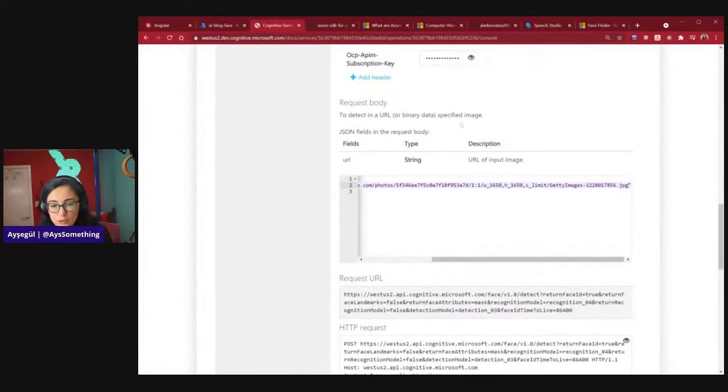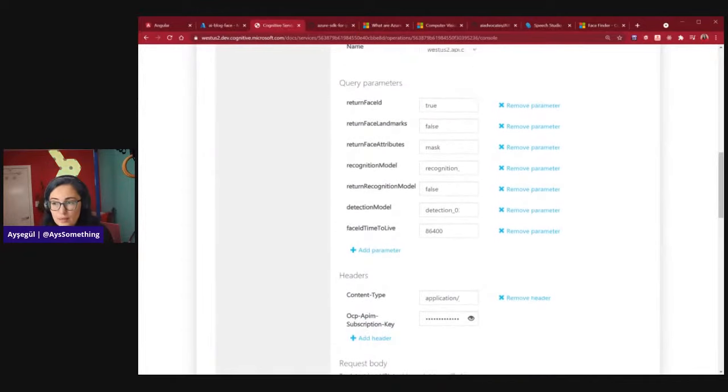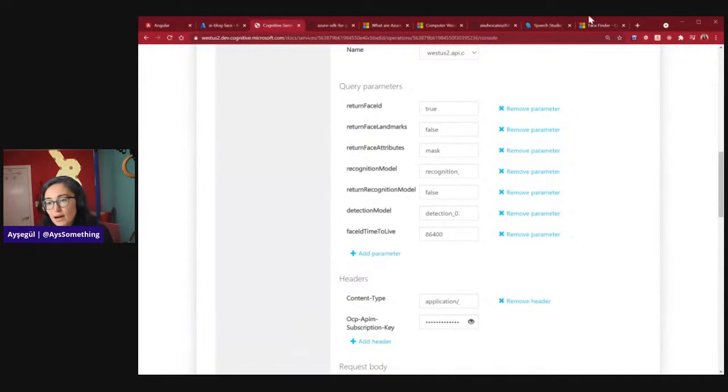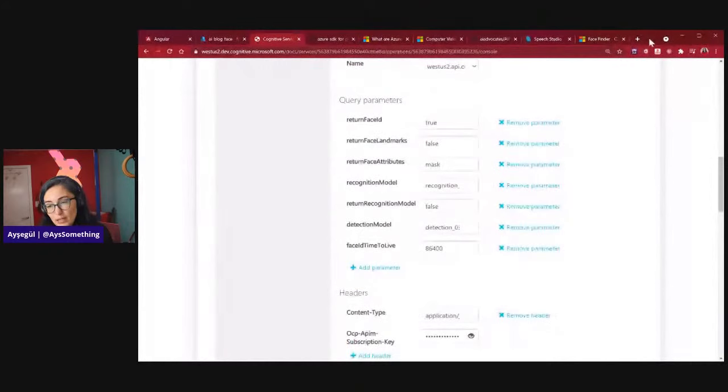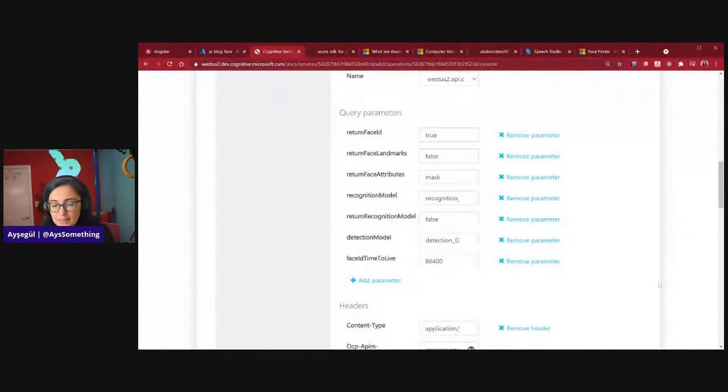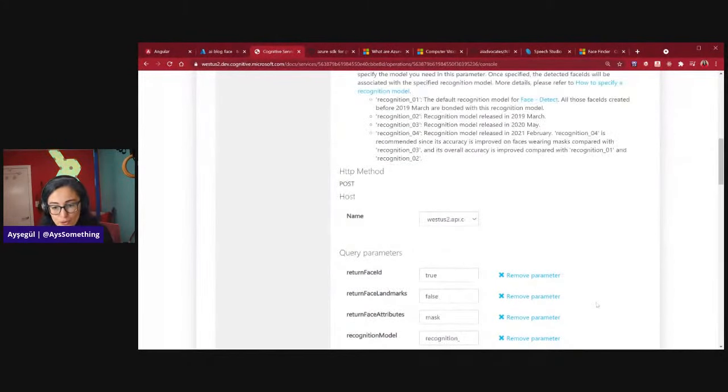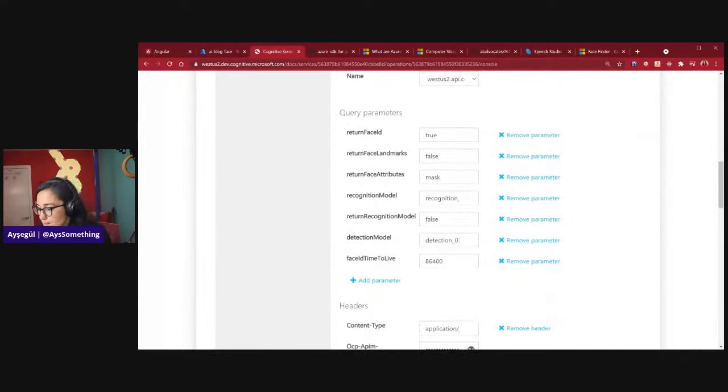So what do we learn from this? First of all, if I'm not 100% sure I'm going to be able to detect something, this is a good way of trying out before you invest in writing any code.